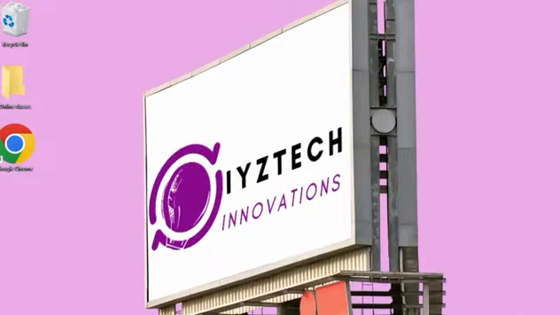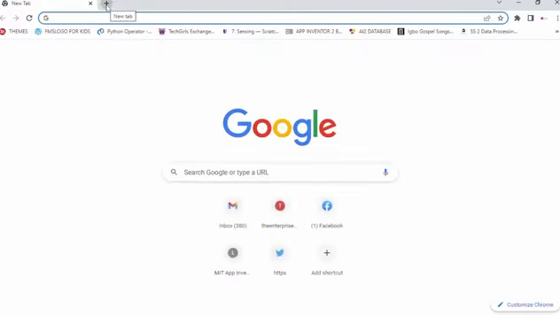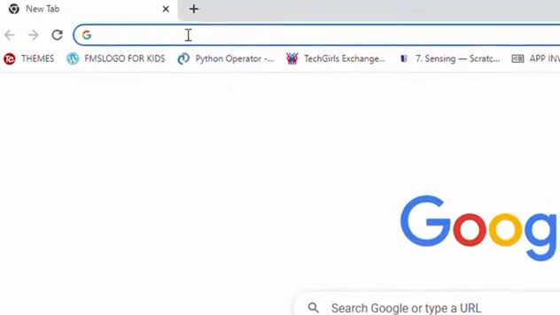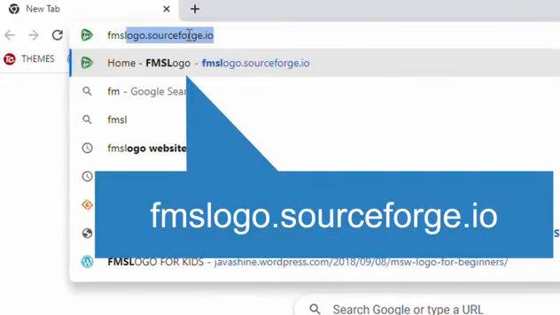So the first thing I need to do is to download it. So to download, I'll just open my browser. Once my browser is open, there are two things I can do. The first one is either to search for the FMSLogo application or to go straight to the website. If I want to go straight to the website, I will just type FMSLogo.